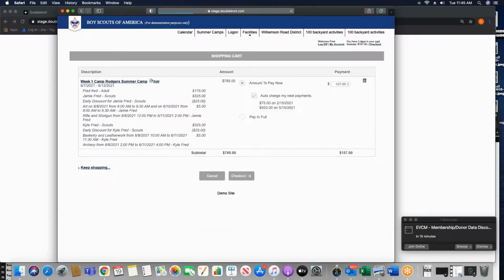And this is an important step so you can see the payment schedule. So you'll see here the amount to pay now is $157. They have the option now, and this is very important. This was not available last year. This is a new feature that we built in for Scout summer camps, is auto charge my next payments. So you can actually auto charge payments, which is a really good feature.